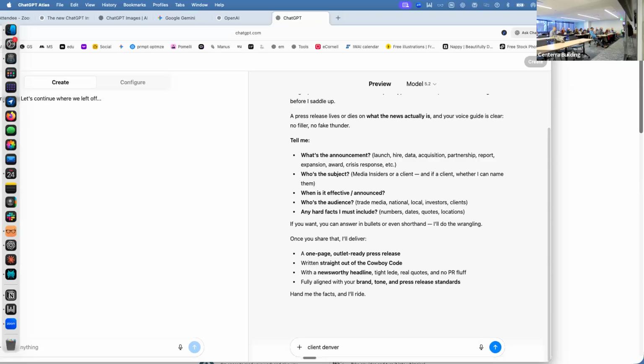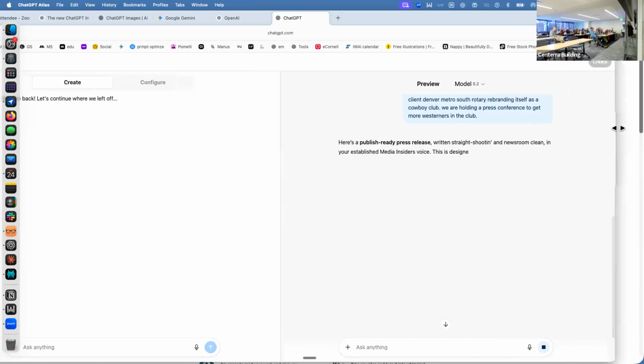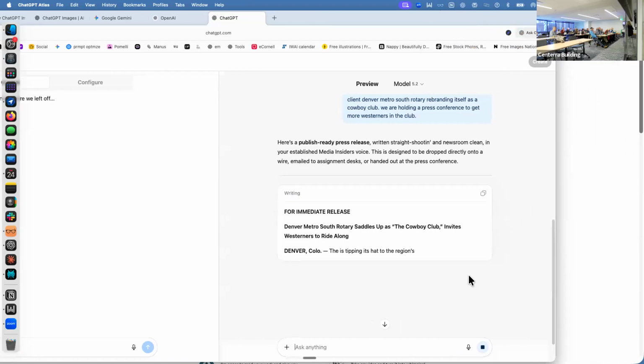Okay. It doesn't matter if you don't use capitals. So as a cowboy club, to get more Western. This time I'm not gonna try to expand it. All right, here we go.